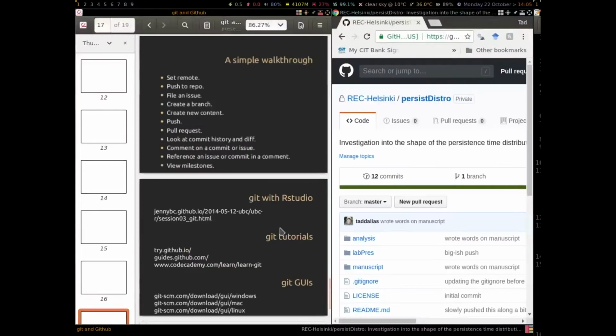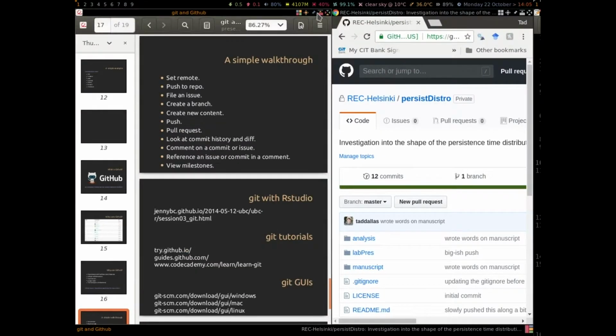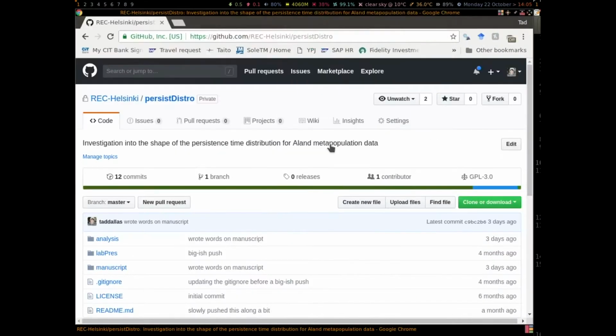Okay. So now let's go over how we actually interface between Git and GitHub really quick. And then I think that's pretty much all I have. So just to link the two together.